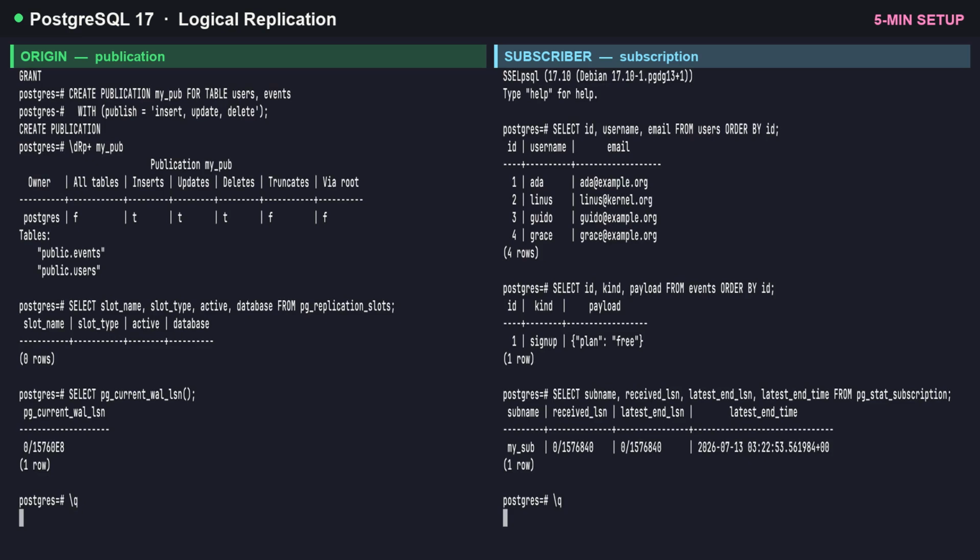To monitor it, query pg_stat_subscription for the worker and the latest position. Full script and every command are in the description.